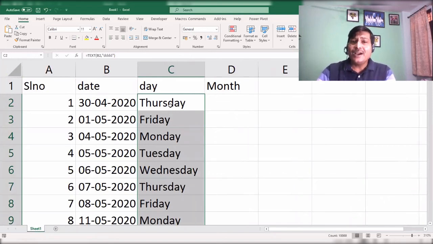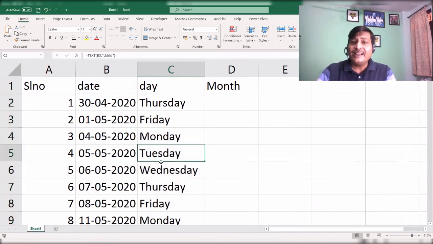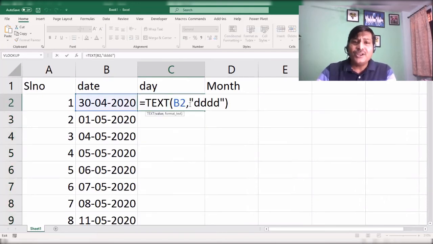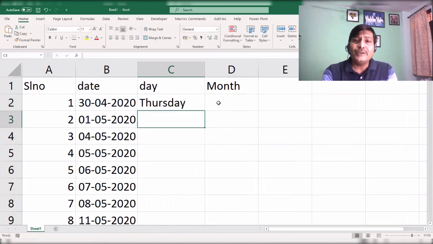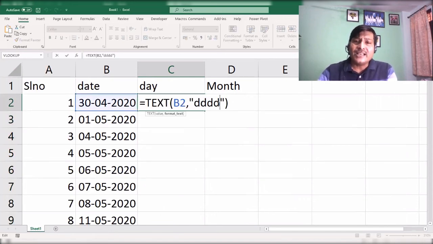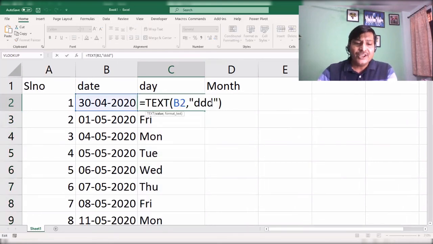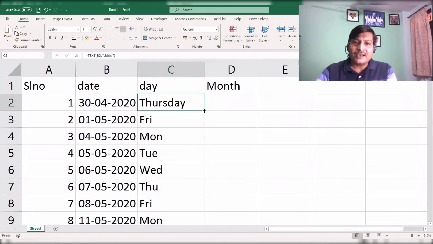So in the day, I'm getting Thursday, Friday, Monday, and I'm getting all the days. So what did I do? Once again, I want to show you. I typed equals to, then B2, then comma, and I typed 4 times D. A lot of participants ask this question: what is the meaning of 4 times D? 4 times D means if you want complete Thursday. If you want to display only 3 characters of the day, we can type 3 times D and press enter, and you can just double click here and we will get this. If you want 4 times D, you can type this and double click here.